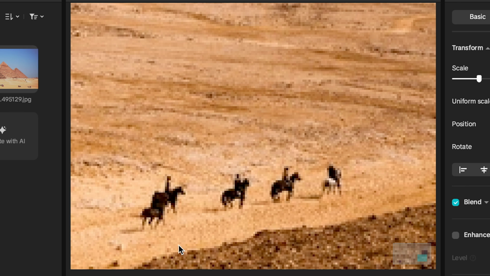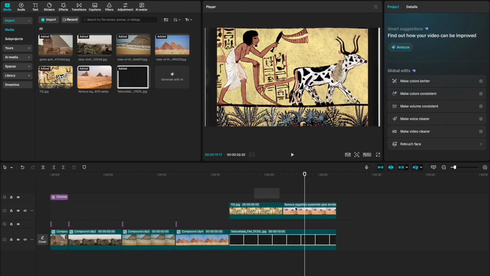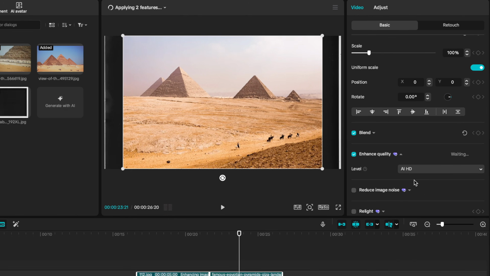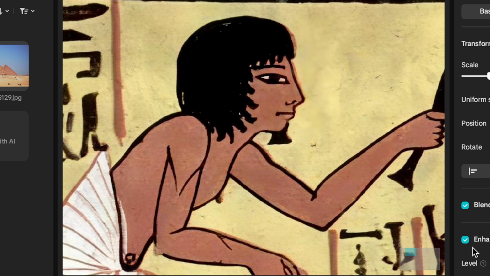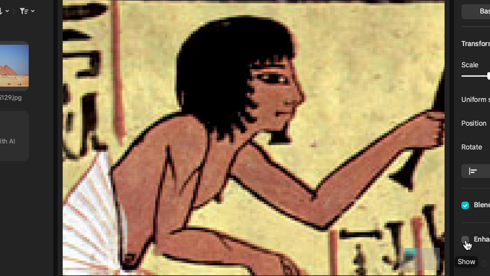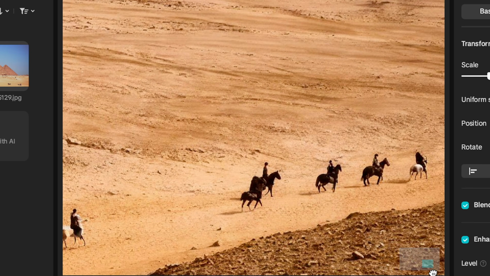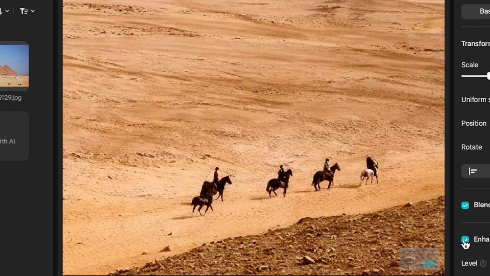We don't want to show this pixelation, so there's two secret tricks that you can do. Number one is select on your photos and in your video and basic section, select enhance quality. Then at level, go ahead and change that to AI HD. Now when I zoom into my photo, you can see how high quality that is. Turning it off, there's the pixelation from before, and turning it on, it's enhanced the entire photo. And we've achieved the same effect on our second photo. Here's the before, and here's the after.